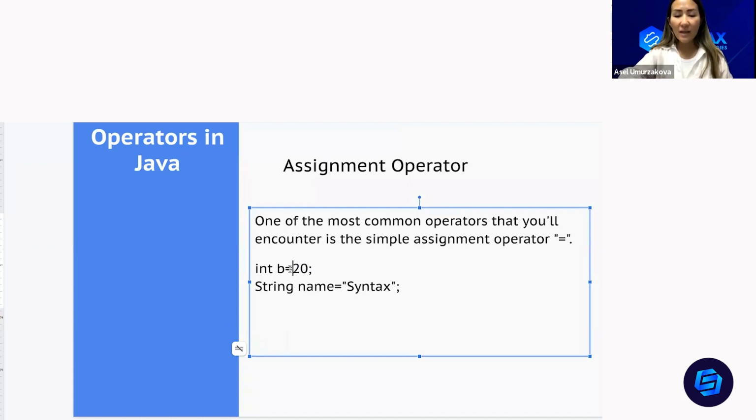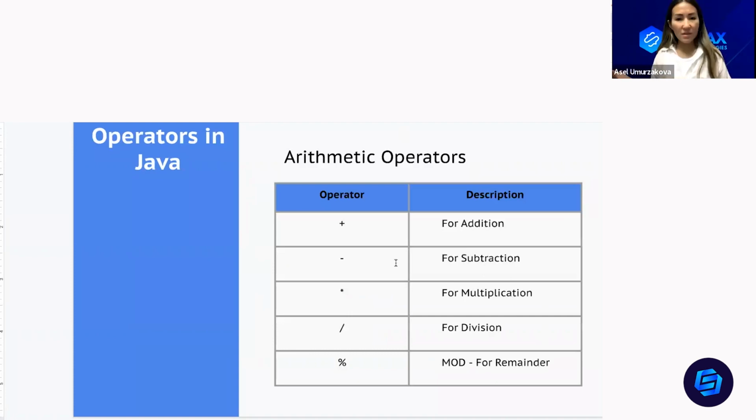I'm assigning a value to my variable b. I'm assigning a value to my variable name, right? So very simple and easy. We did not know it before. We were just using an equal, but it actually serves as an assignment operator, right? So another set of the operators, and you guys all know, comes from the math.